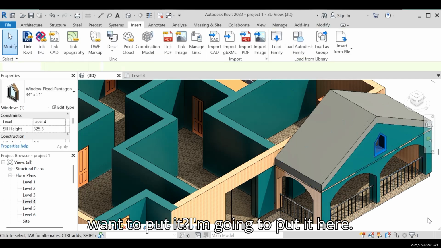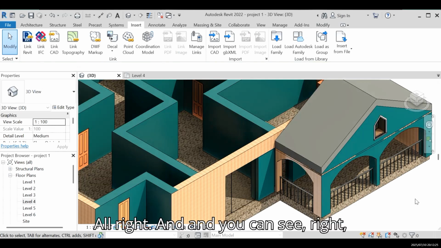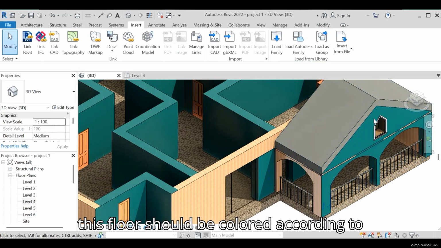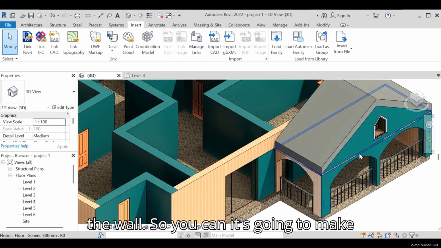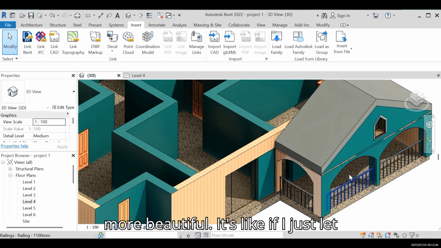I'm gonna put it here. Okay, let me just see. All right, and you can see, right, this floor should be colored according to the wall. So it's gonna make this view to be more beautiful, right?